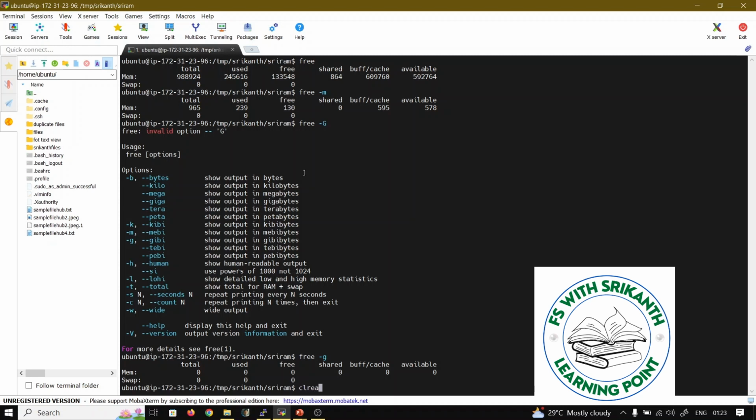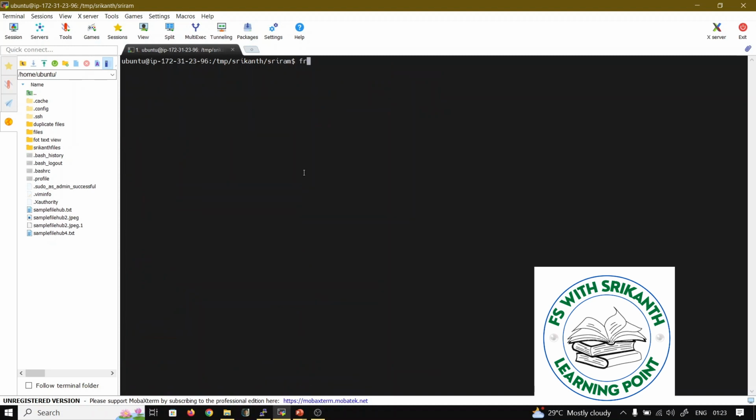Clear. free -h. So this much of memory: 1 GB actual space, used 39 MB, and the free memory. So this is memory.